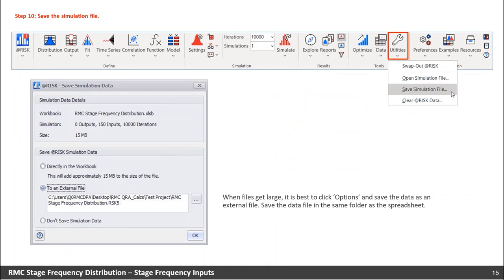The last step is to save the file. When you save the spreadsheet, a dialog box will pop up asking you how you want to save the simulation data. When files get large, it is best to save the data as an external file. Save the data file in the same folder as the spreadsheet.